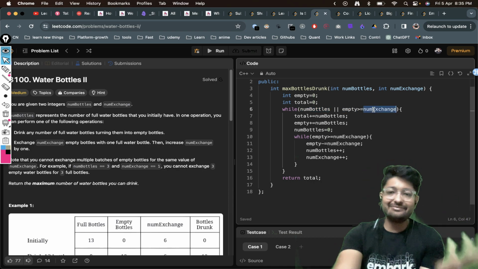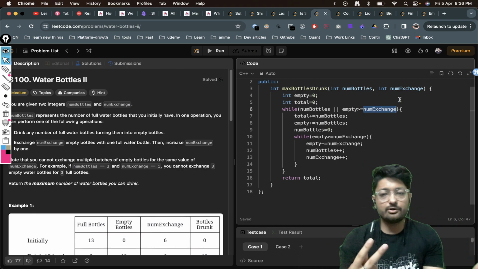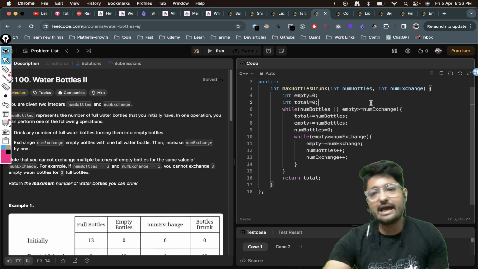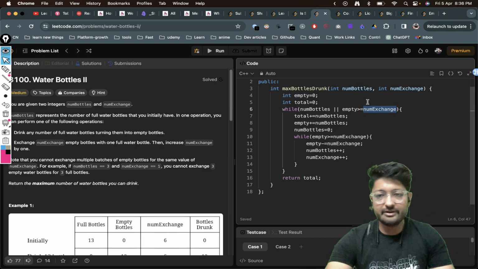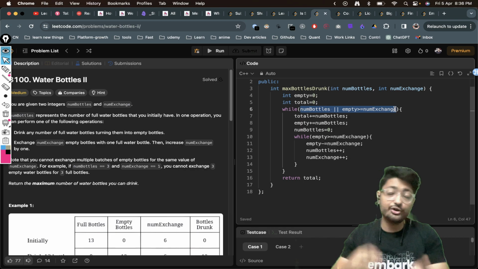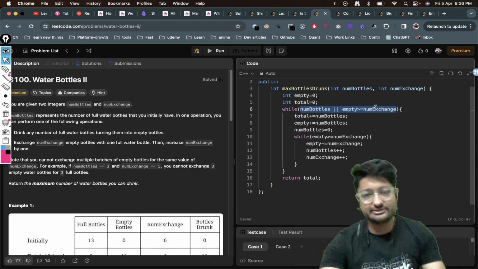Let's say you have 5 empty water bottles and the exchange rate is such that you can exchange 2 empty water bottles for a full water bottle. So if you have empty water bottles greater than the number of exchange, you can do another iteration and exchange them to get a full water bottle. So you will keep on doing this process until either you have no full water bottles to drink, or your empty water bottles are not greater than the exchange limit.